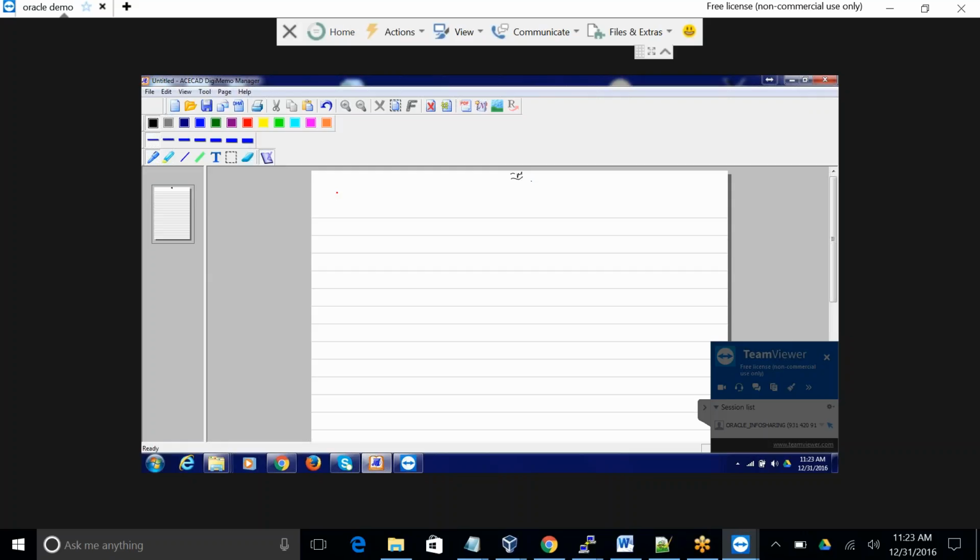Okay. So last time we discussed that there are two ways to replicate the data from source to target. One is change synchronization. Another one is initial load. Change synchronization we are going to perform in two ways. One is without data pump. Another one is with pump.